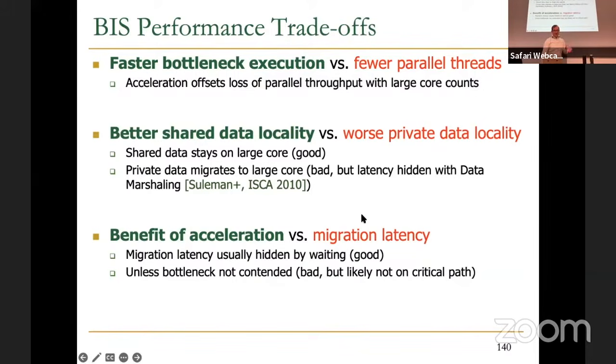Okay, so we've already, I think I should actually mention this one also. Migration latency is usually hidden by waiting, meaning you migrate, but if something is a bottleneck, it should wait. It should not wait unless the bottleneck is contended, right? Basically, migration latency is not hidden if you're not going to wait on this bottleneck. But this is bad, of course, but this is likely not on the critical path. And assuming you're doing your accounting correctly, hopefully you have not migrated it, right? So that's the interesting part over here.